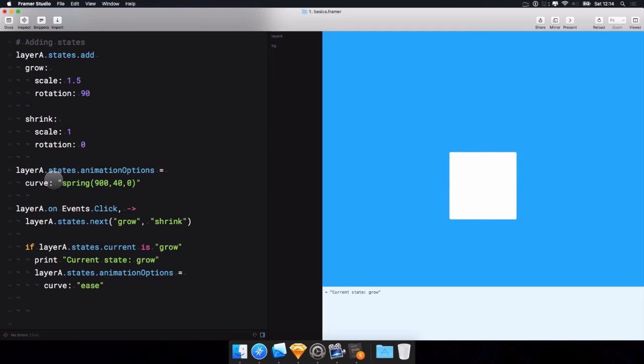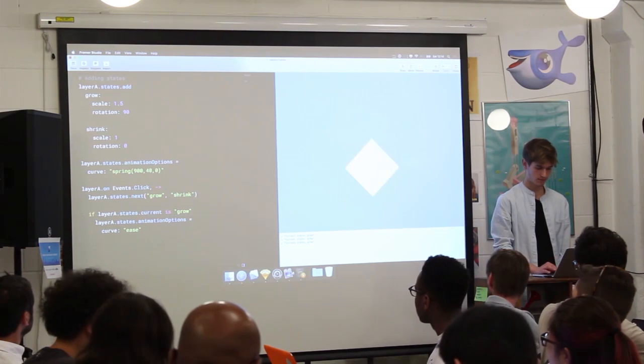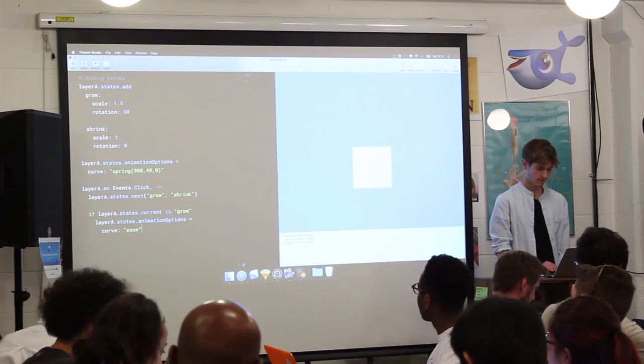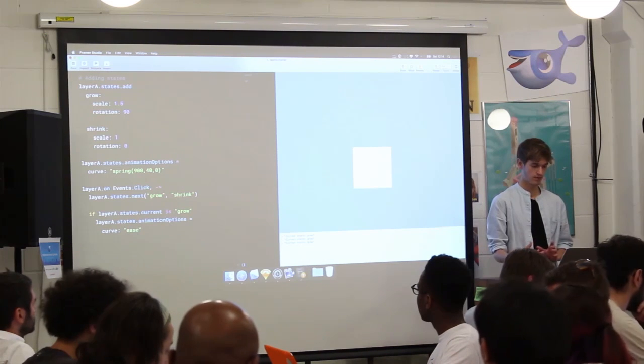And you see this only fires when it's grow. So now it's shrink, now it's grow, now it's going back to shrink, now it's grow again. So this allows us to, you see it's bouncy and it eases. And if we want to reset it, we have to expand this conditional statement.